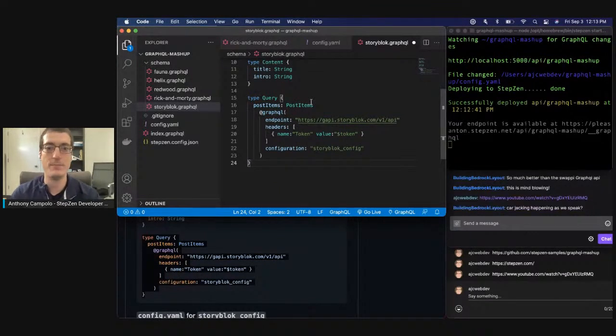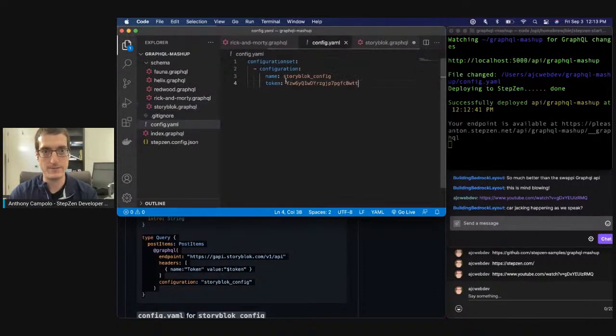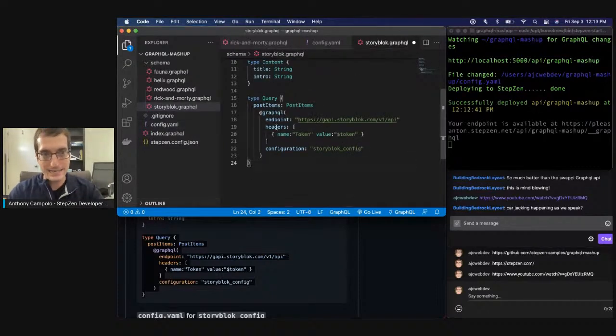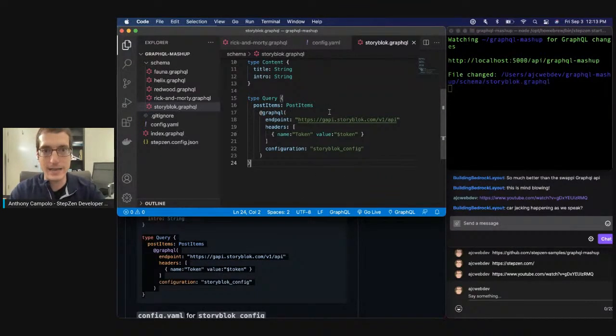Okay, now we got a couple more things going on here. We still have the same endpoint, and the endpoint is for Storyblok API, and we have a configuration, and the configuration matches what we wrote here in our config.yaml, Storyblok_config. And then we're passing these headers. If you were to just hit this API with Insomnia or something like that, you would give it a header for token, and then you give the token value like in our config.yaml. So this is doing all of that for us.